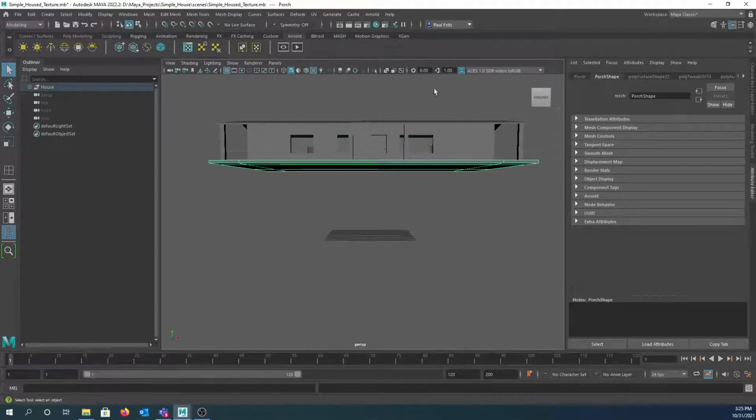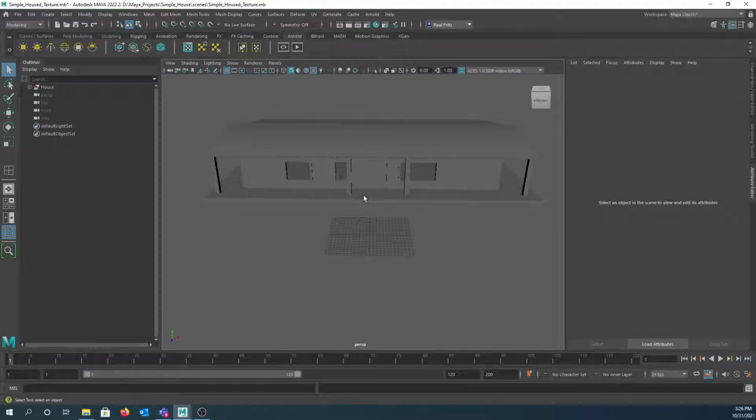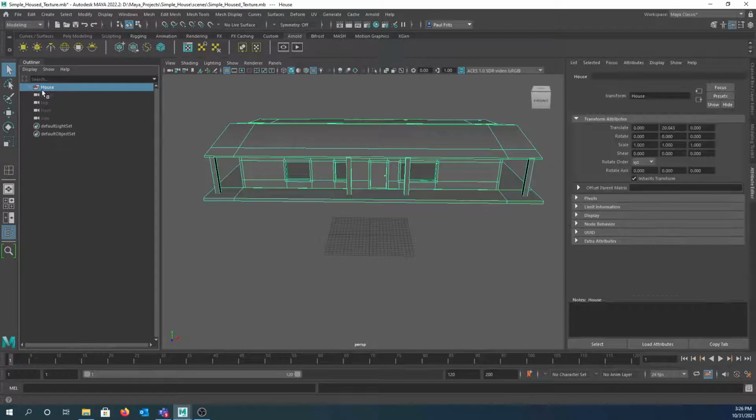And the materials that came with it should just be the materials that belong with it. I've got some history on here, so before we get started, I'm going to go ahead and select the whole house by clicking on the top level here.